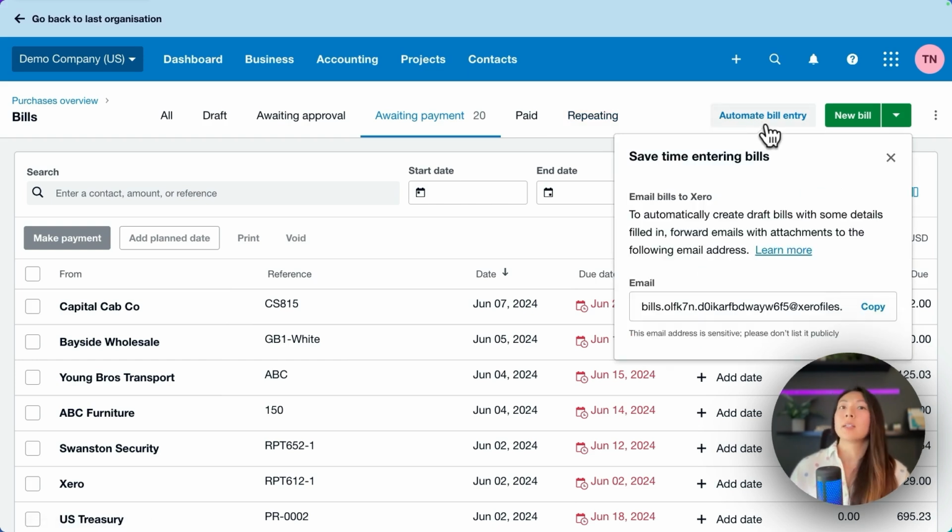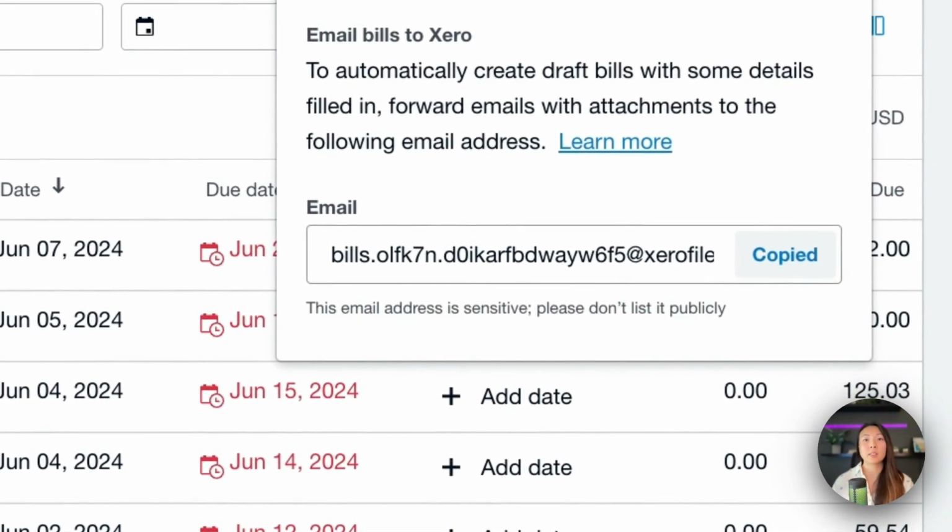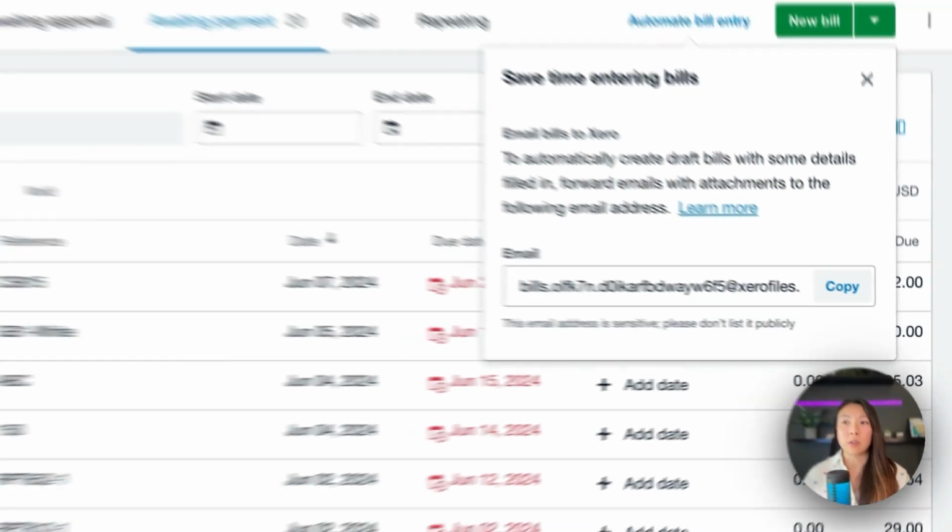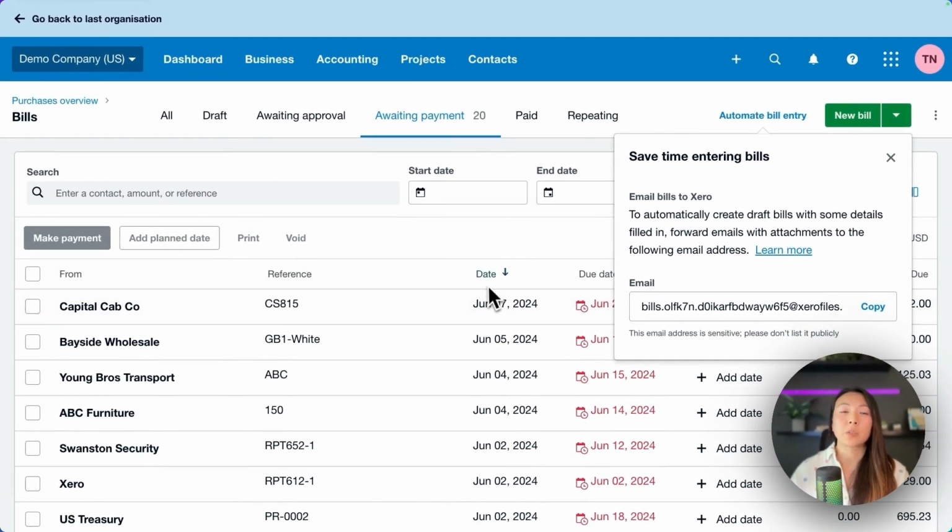You have the option here to automate your bill entry by forwarding bills from an email inbox over to Xero. There's a custom email address that you can use. So what you could do is just copy this email address, put it into your address book in Outlook or Gmail, and then just forward bills over to Xero. It'll automatically create a draft bill for you with some of the pertinent information about that bill, and then you just come in, review for accuracy, and then approve them and pay them.